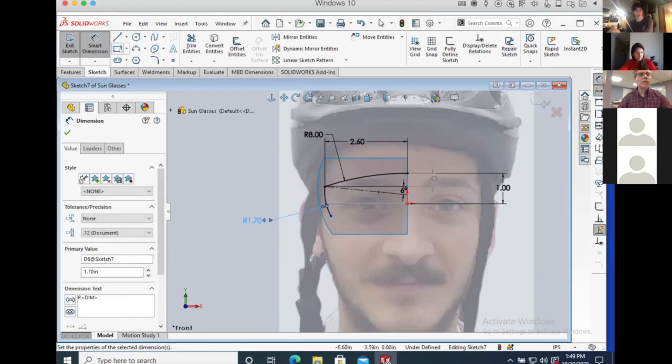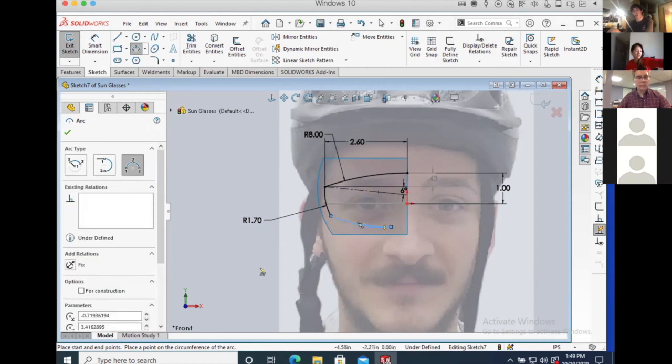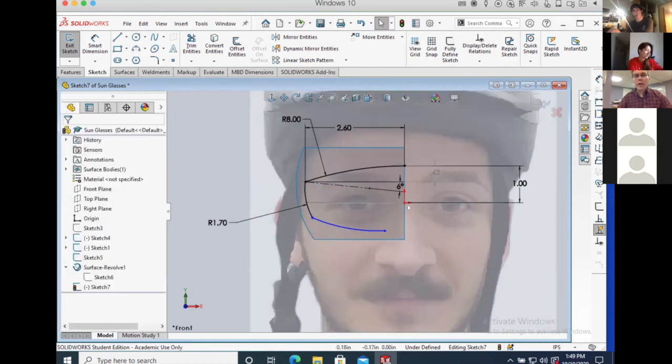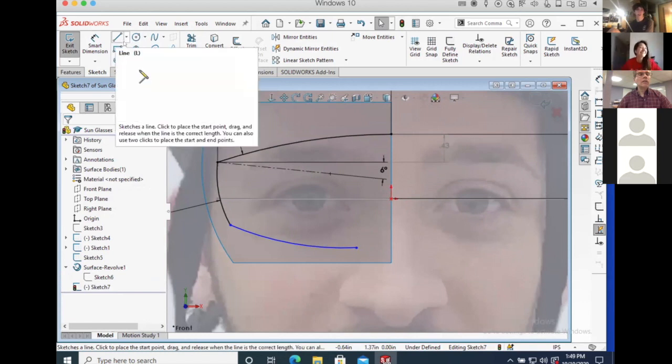Then we'll put another one on the bottom here. And before I go much farther, I'm going to put the nose cutout in as well. Let's see.